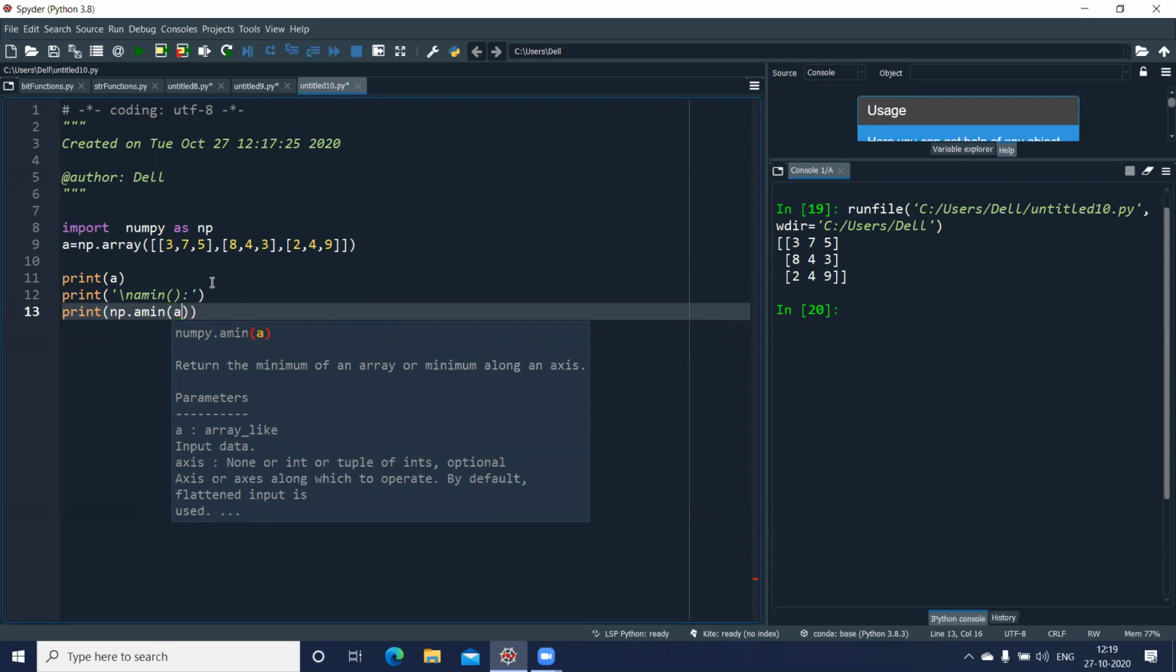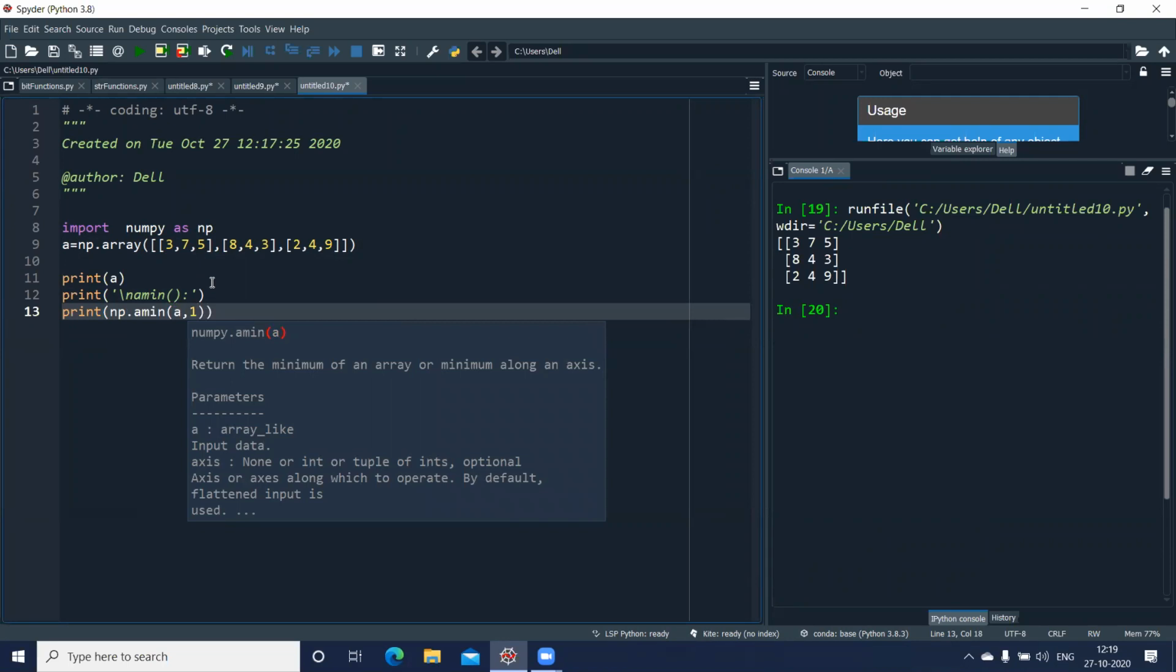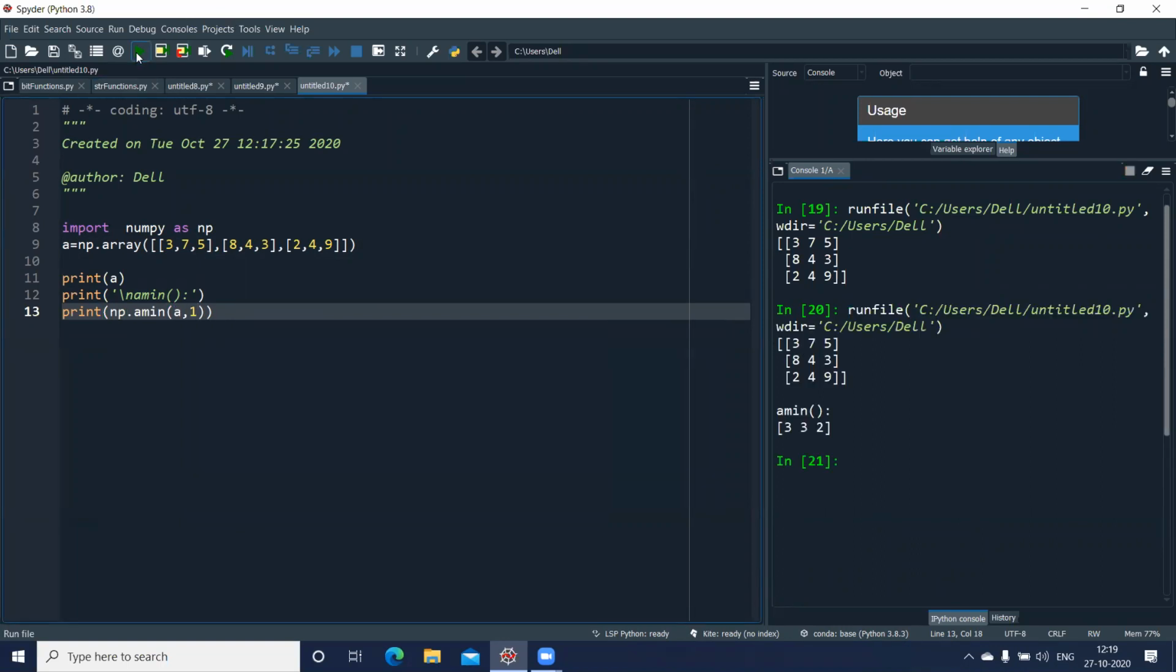Now when I'm passing the array, I can also pass the axis. Let us pass 1 here and check what the function returns. When I run this, you can see, in my first row there is 3, 7, and 5. The minimum value is 3, so I get 3 first. In the second row again the minimum value is 3, so I'm getting 3. And in the third row, the minimum value is 2.